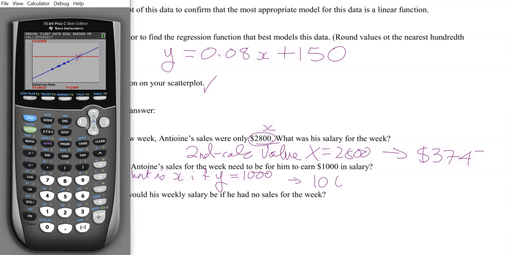10,625. Usually we don't do commas, we do a space. So given an x value, its second calc value, put in the x value, you get out the y value. That's the easy one. Given a y value, you have to go y equals, and then you have to find the point of intersection.